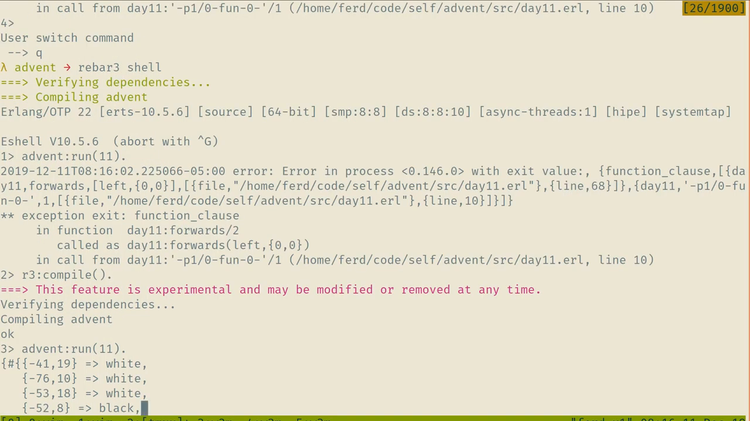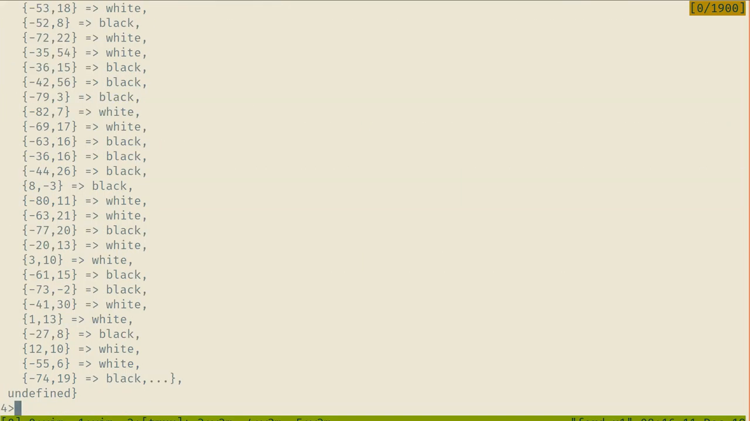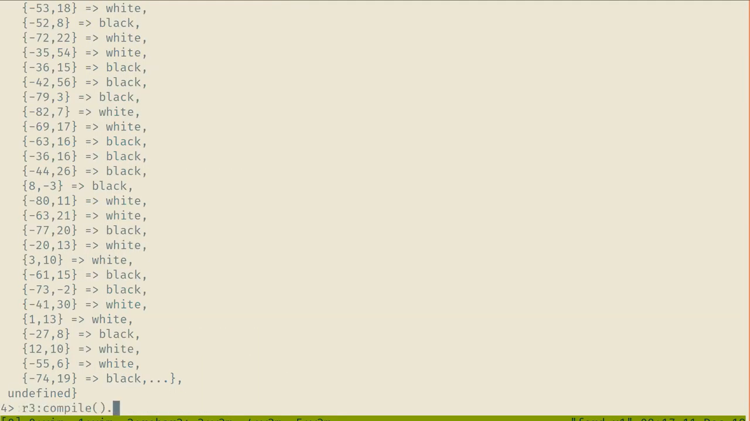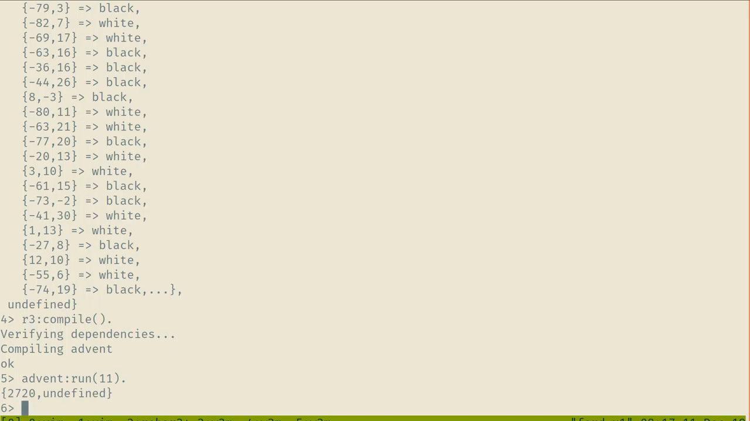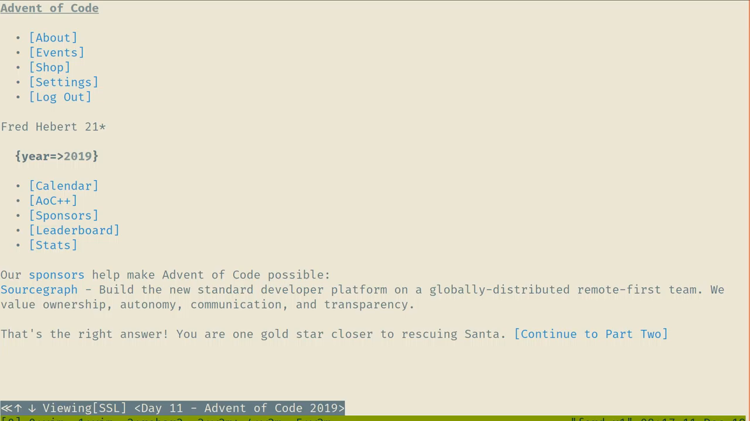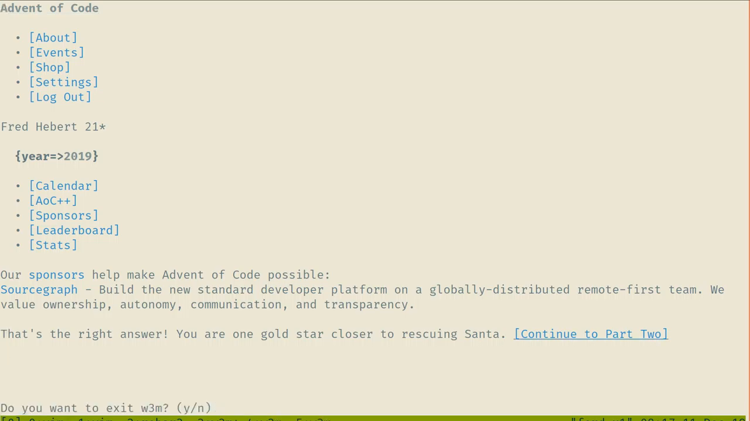Okay, so I do get my output in here, but that's not what they're asking me. They're asking me how many tiles have been painted, regardless of how many times they've been painted. So my result here should be all the tiles. So what I want is the length of, actually it's just the size of my map result I had here. This is all I need. And so let me recompile this and I get 2720, and hopefully that's right, because otherwise I don't know what I'm gonna do. 2720, please work. It worked! Woo! Okay! Oh, this is good news. No, I don't want to quit.